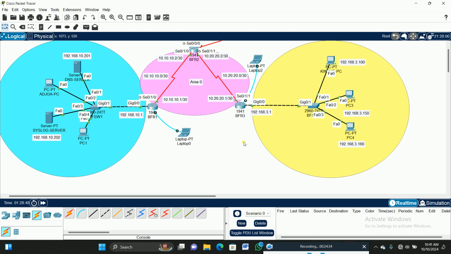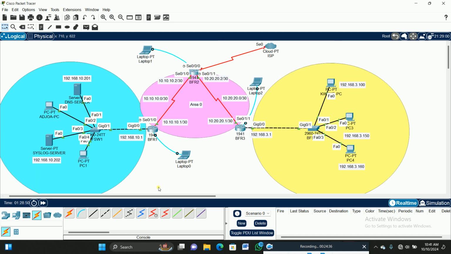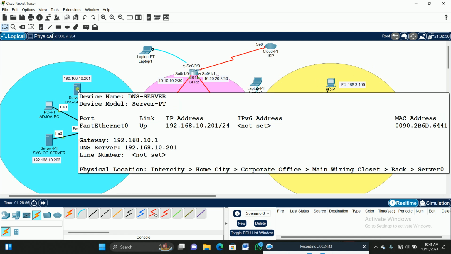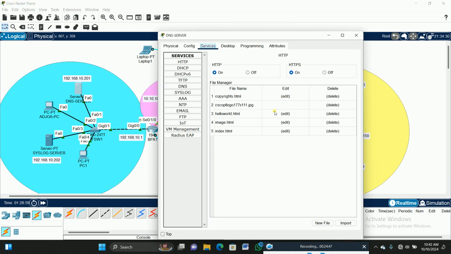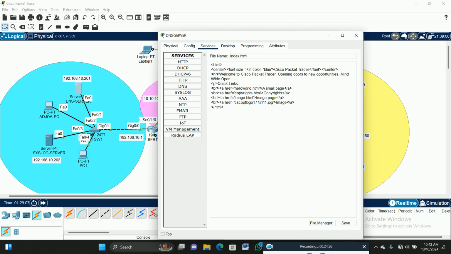I hope by now you are done. I want you to just go straight to the DNS. Click on the DNS server. Then edit. I taught you this one yesterday. We are coming to do the same thing.